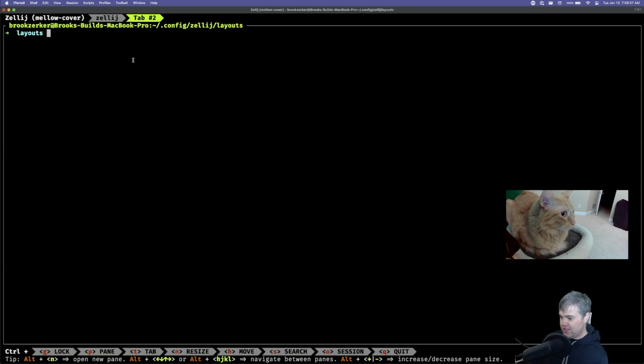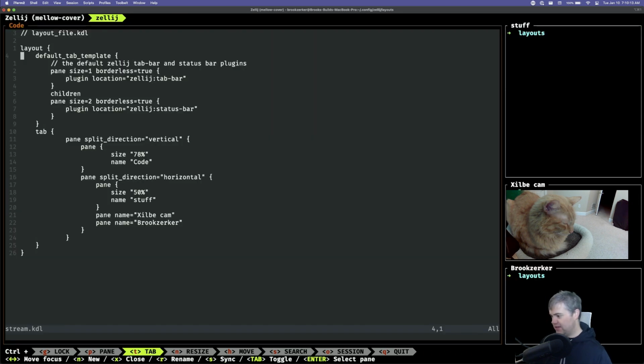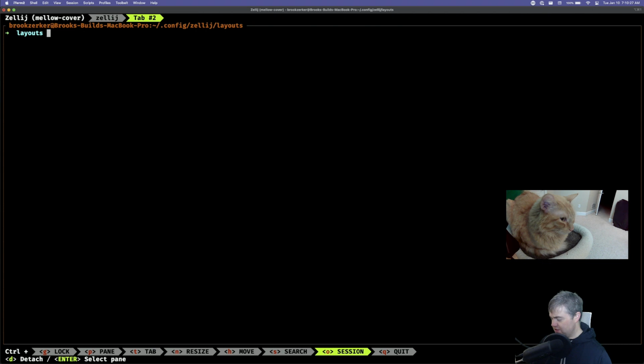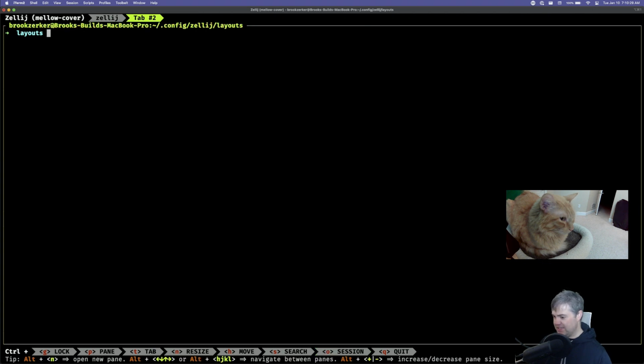Now, what I would like to do is if I create a new tab, use the same configuration. So, how would I do that? So, if I quit out, I want to go into tab. If I do new, maybe I create a new tab like this, and then I go to session. No, that just detaches. Okay, that detaches.